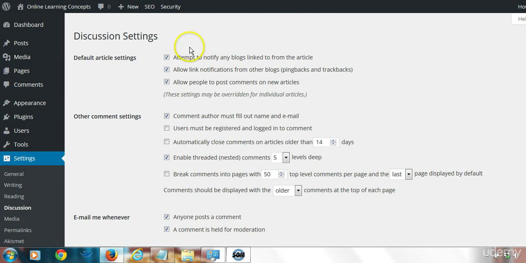And this is what I do. I mean, you can go through and read this, if you want to attempt to notify any blogs linked from the article. For example, I get a lot of pingbacks and stuff like that. So if you want to have notifications, you can. Let's see. Comment author must fill out name and email, and that's just to keep a lot of spam from coming in.